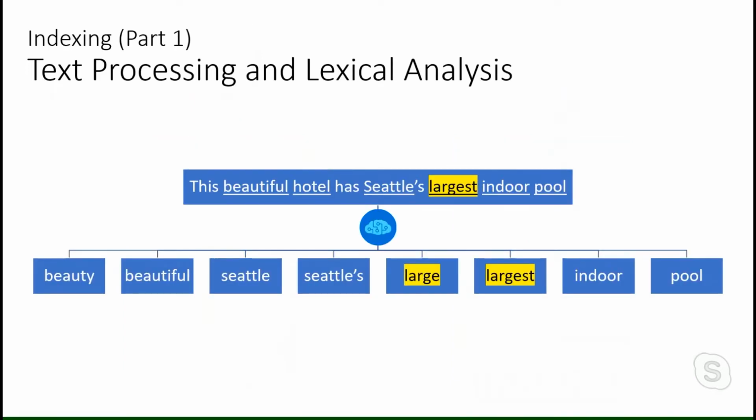So text processing is probably the most compute intensive part of the indexing process. It's where we apply lexical analysis on the content to extract what we call tokens from raw text. To achieve that, we use text normalization techniques such as stemming or lemmatization. For example, we can see the term largest here was broken down into both large and largest, which will help increase the recall on queries that search for those terms.